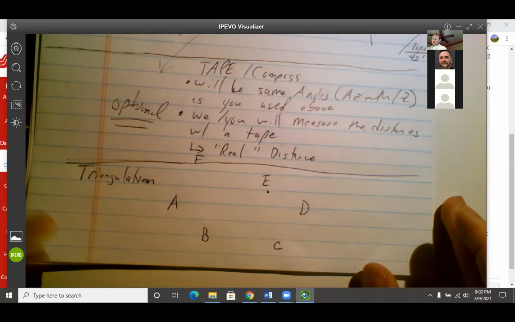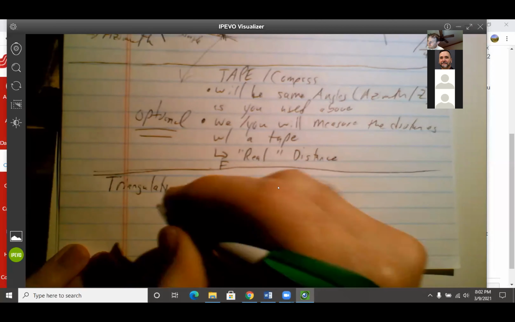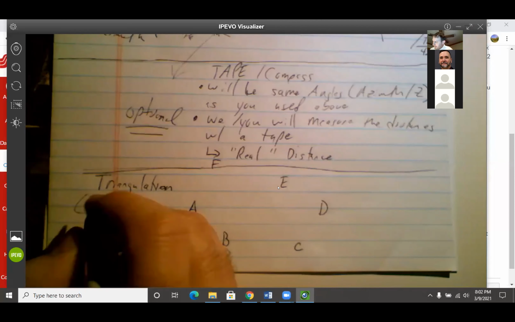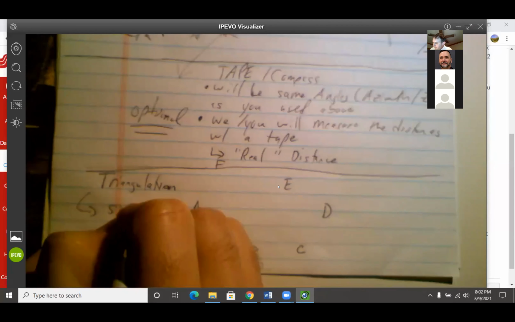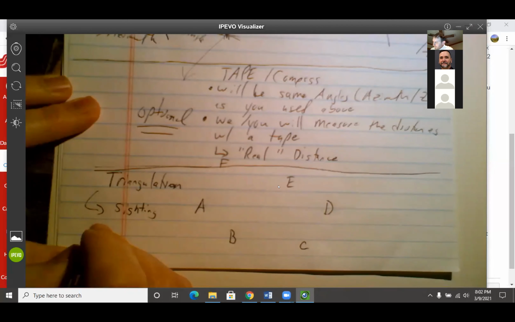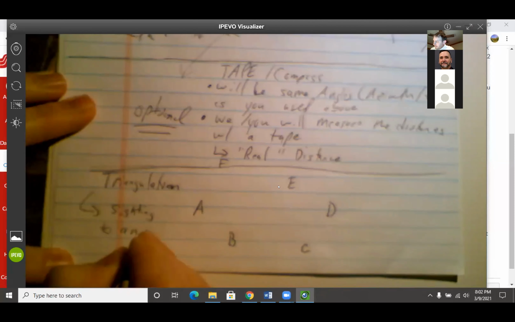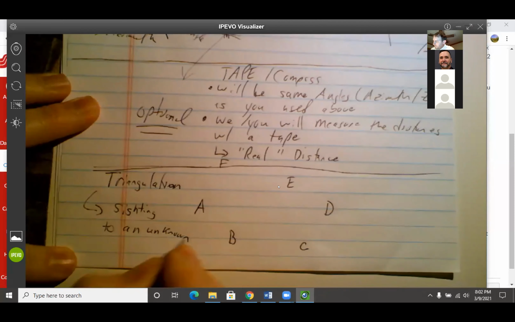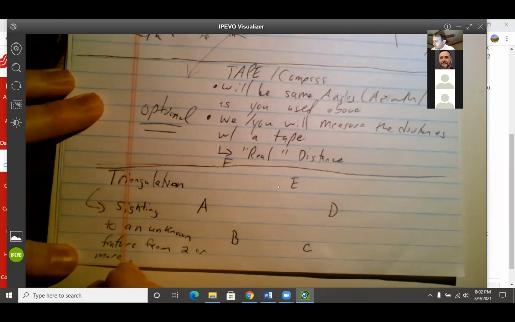She'd be hounding me. But in any event, the triangulation, what this means here is sighting to an unknown feature from 2 or more known features in our traverse.